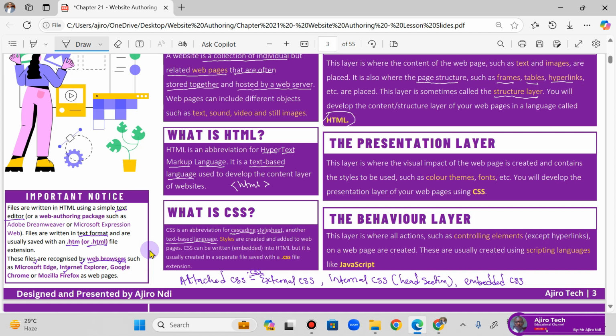You see a house that looks so catchy. It's because of the colors, the design. Yeah, the colors is important. No matter how good the structure is, if the color is bad, the building is bad. If the color is bad, the website is bad. So this is where the visual impact of the web page is created and contained. And this is where the styles that we want to use are being presented.